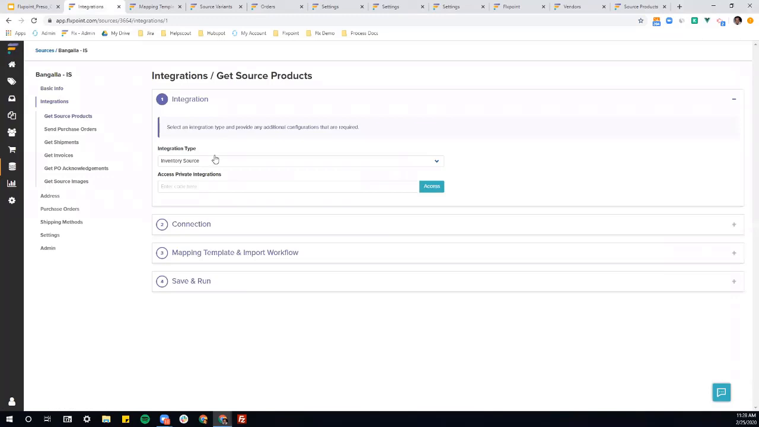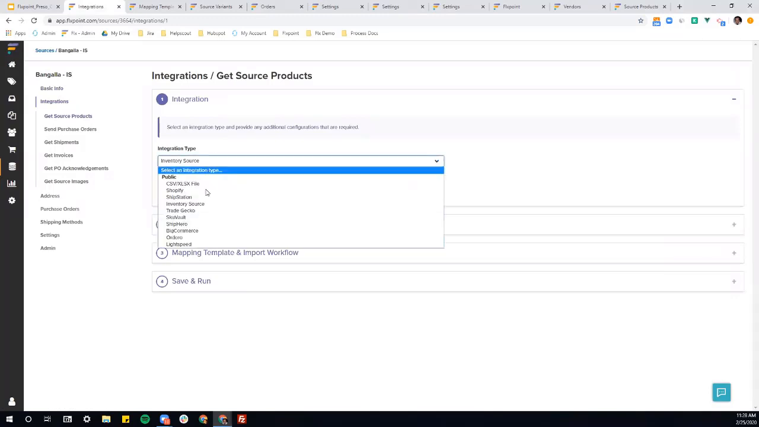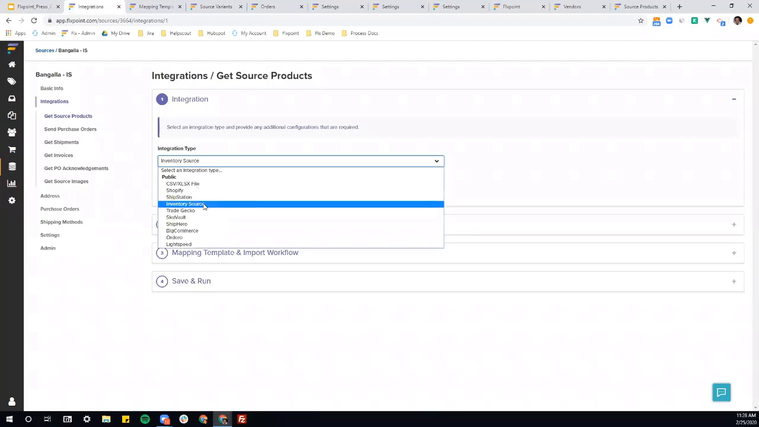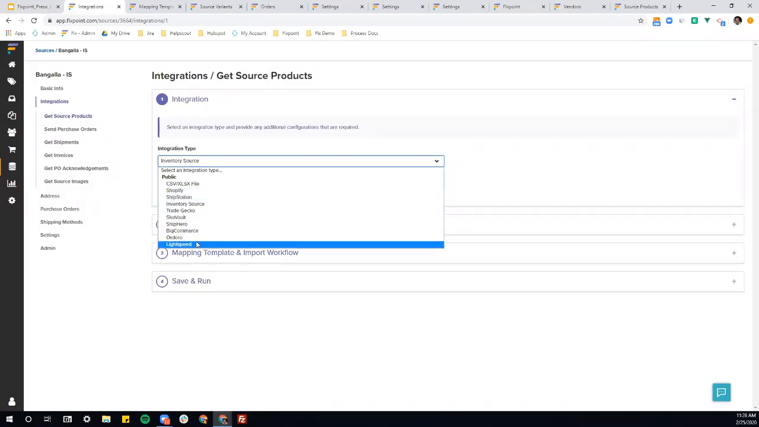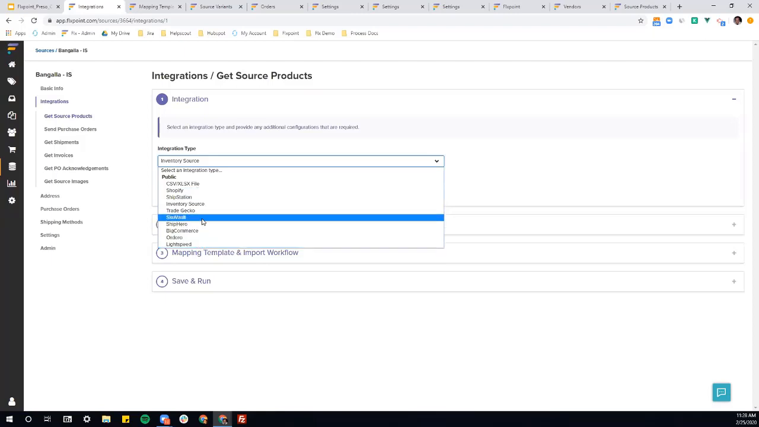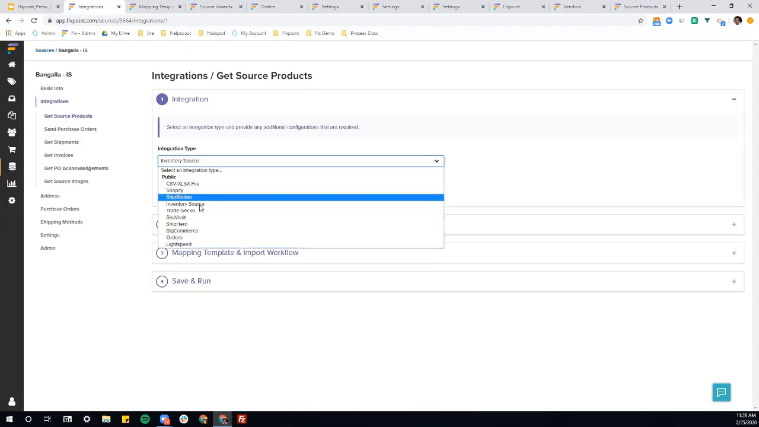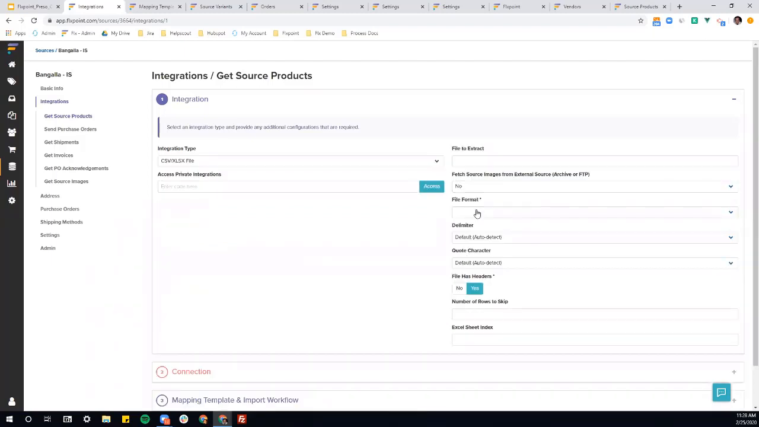We can do that a number of different ways. Most of the time that's going to come from a file. We can also use third-party integrations like InventorySource, or if your vendor has a Shopify store, maybe that data lives in your point of sale system, Lightspeed, or your warehouse management system, SKUVault, any number of different third-party integrations. We can also set up API and EDI integrations as well. But let's take a look at a specific file-based integration.